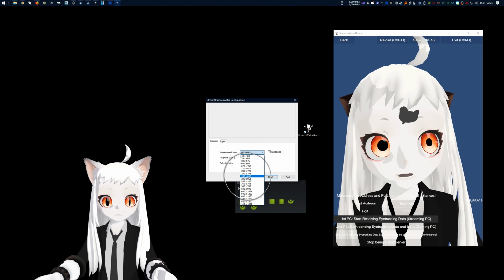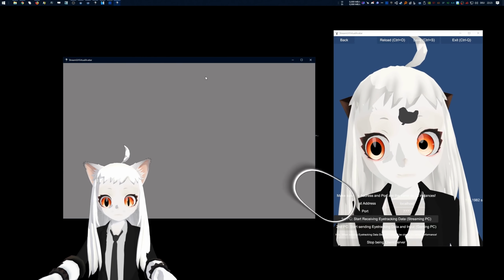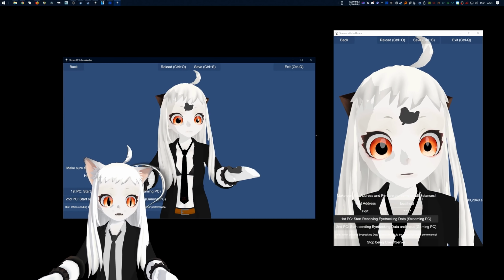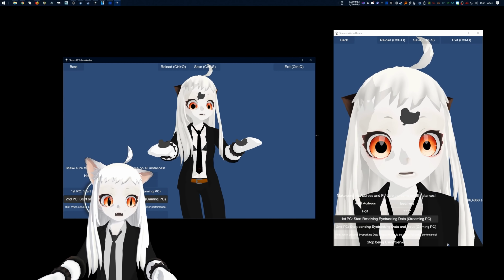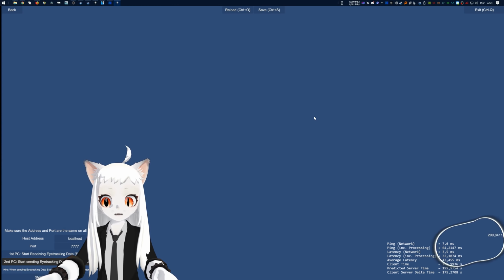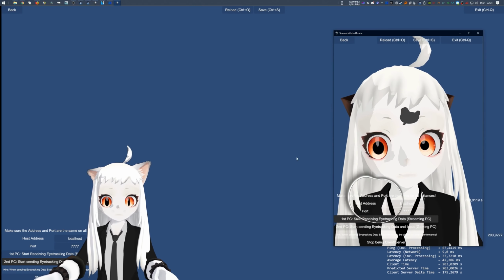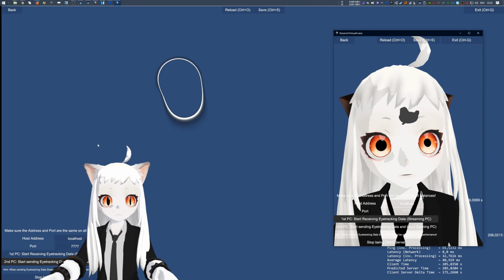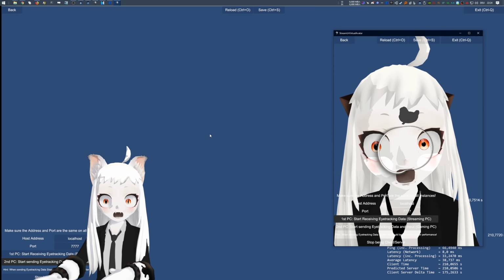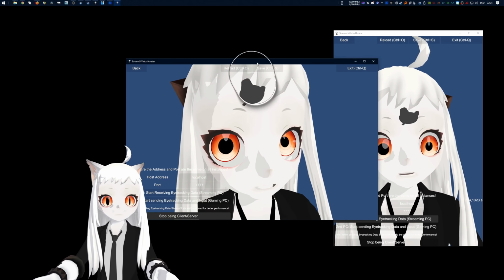I choose a low resolution. This one is now the gaming PC, and in the startup menu, if we go to networking here, we can choose start sending eye tracking data and input. This will turn the window into a full screen window, and it will just send the eye tracking from this instance to that instance, as well as the keyboard input. That is basically it again.